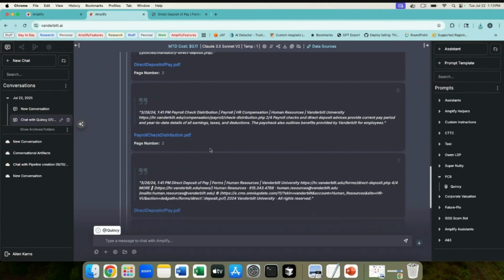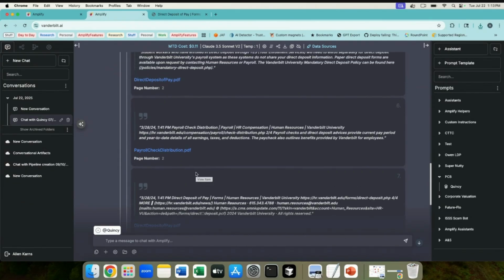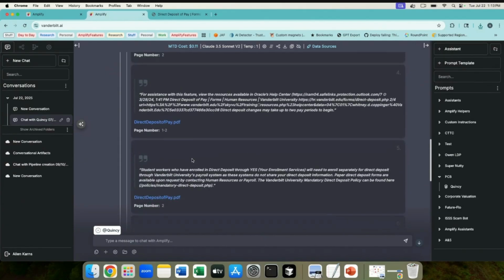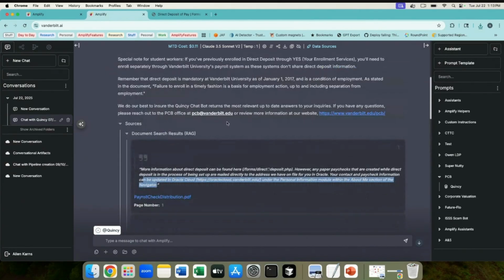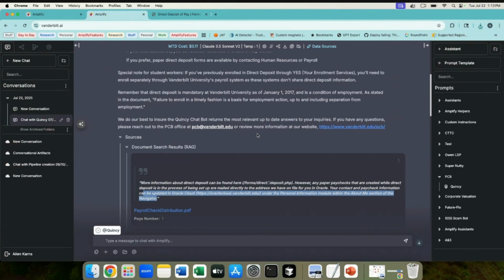And you can see down here this payroll check distribution PDF. I don't have a link to that in the body of the response, but it's included in the sources. And the reason for that is we expose the sources that are sent off to the large language model to provide an answer. The large language model only returns the download link in the body of the response if it was used in its reply.